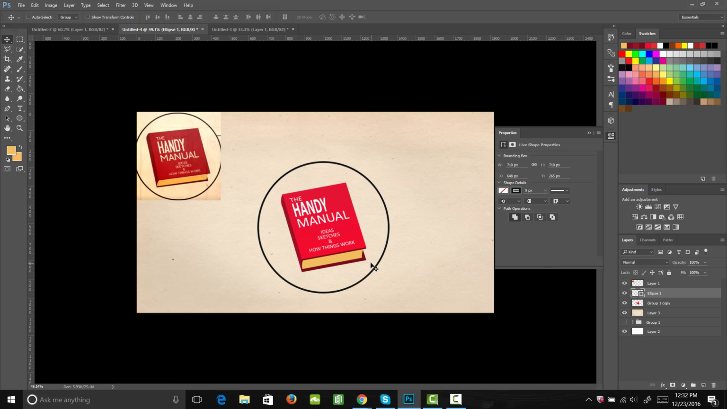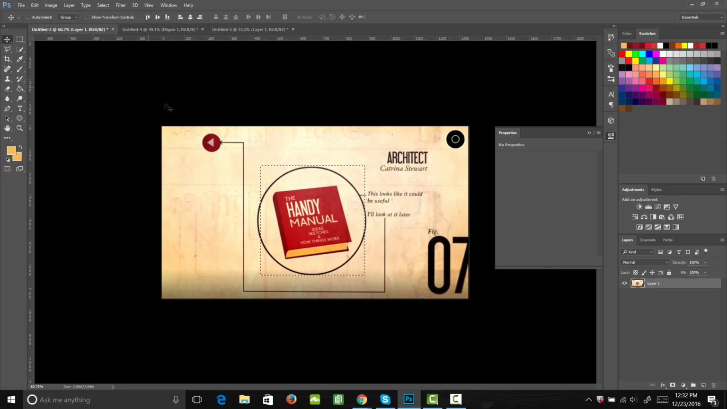Now let's have a look at the full page reference. So right here, this is what the full page looks like. Now we're not going to recreate this exactly because it's going to take too long, but we can recreate this play button, and we can also recreate this fig.07, and then I'll show you how to make it look like it's out of focus. So first, let's start with this play button.